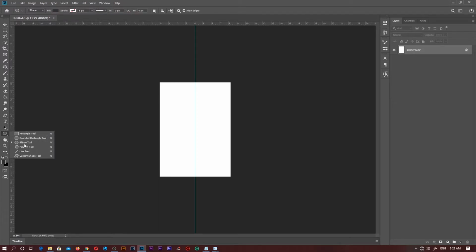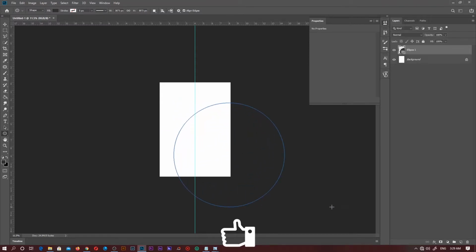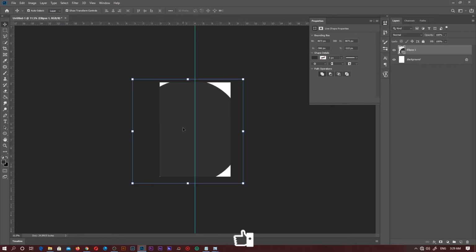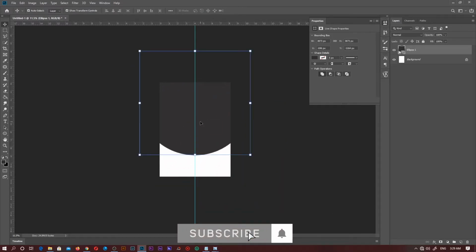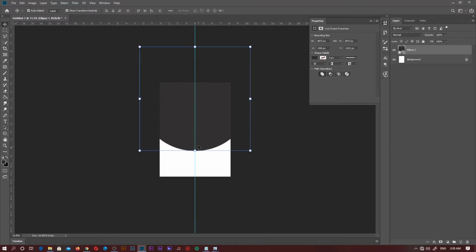You can just right click to change whichever tool you want to select, and I'll click and drag whilst holding down the shift key so that I get a perfect circle. So I think something about this big is cool, and I'll just push it over to the top like so, making sure it is also centered over here.